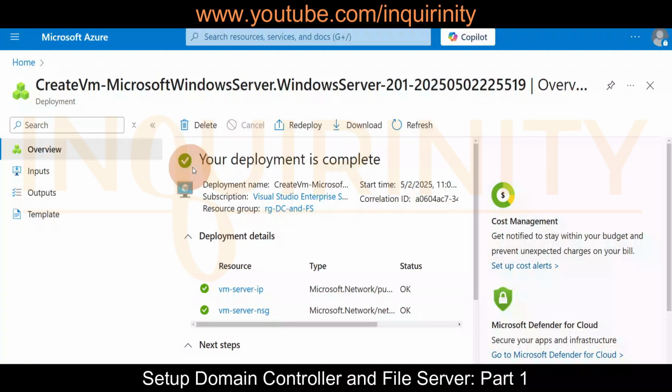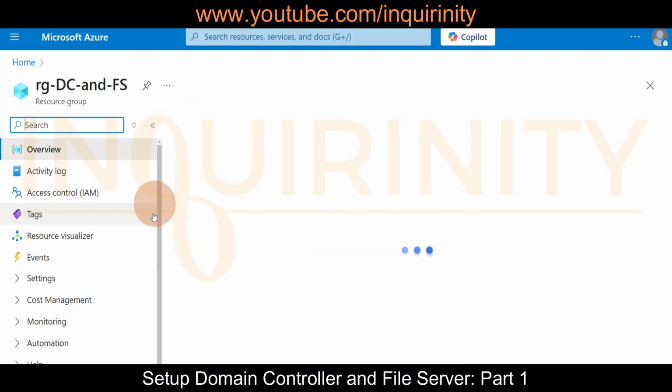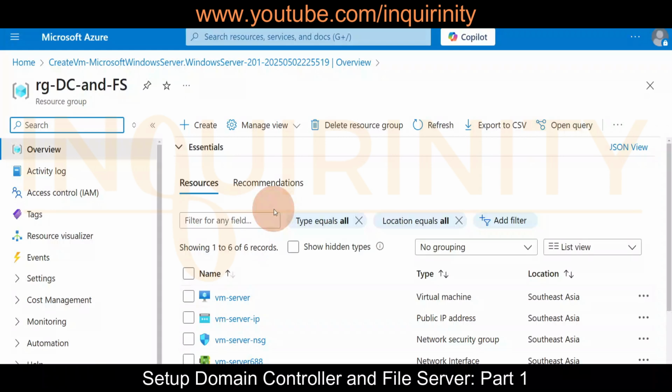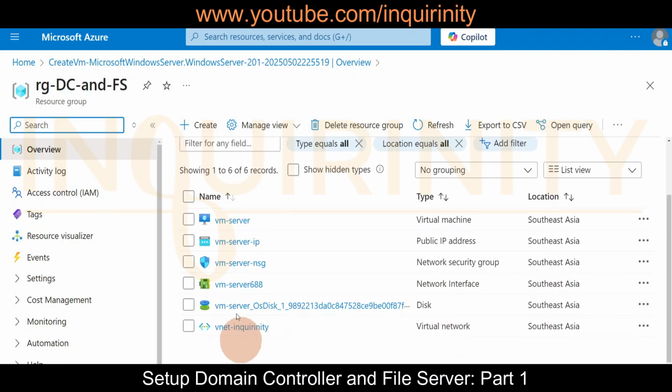Alright, so it says your deployment is complete, and we have this VM, IP and NSG, but let's take a look at our resource group and what are the resources that were added when we deployed that virtual machine. So it has the virtual machine, the public IP, the network security group, and NIC, network interface, and the OS disk. So 1, 2, 3, 4, 5 resources that were added.